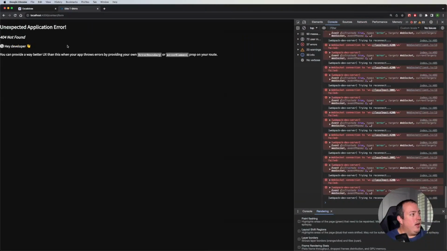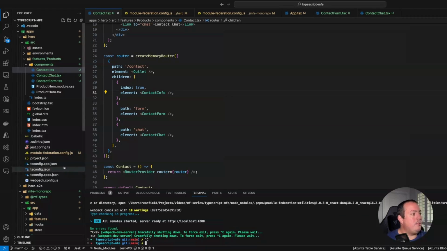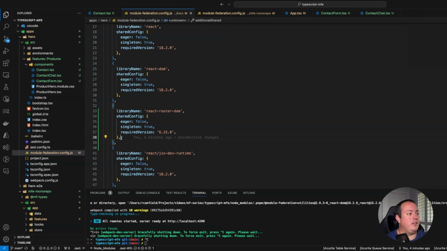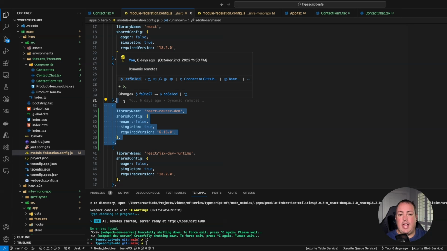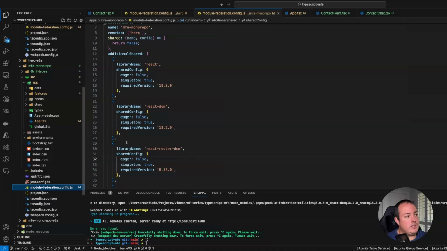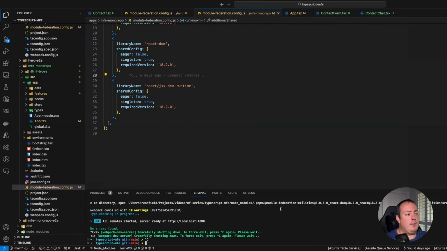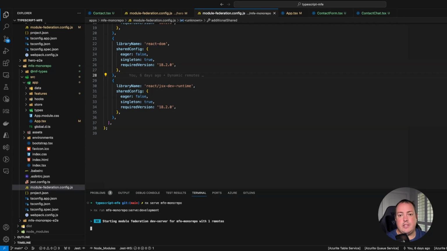Let's go back to our application, and let's just go back to the home page here. We'll click contact, and you'll see that it fails right away, saying that we cannot render a router inside of another router. And the reason why that's happening is because of the shared singletons, right? It sees that router. So this is a safeguard within React Router. It's a singleton. It's trying to render two of these, and it notices that there's two, and it won't work. So we have to go in here, and we have to stop sharing React Router. That's the first step here.